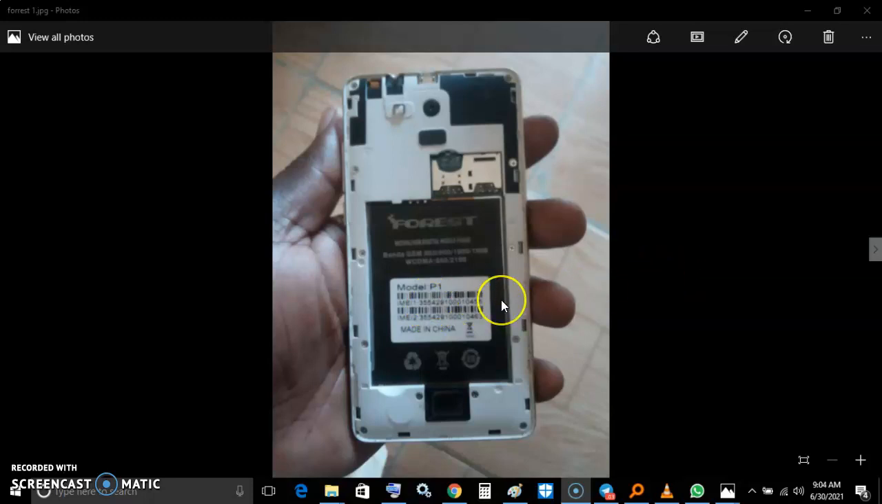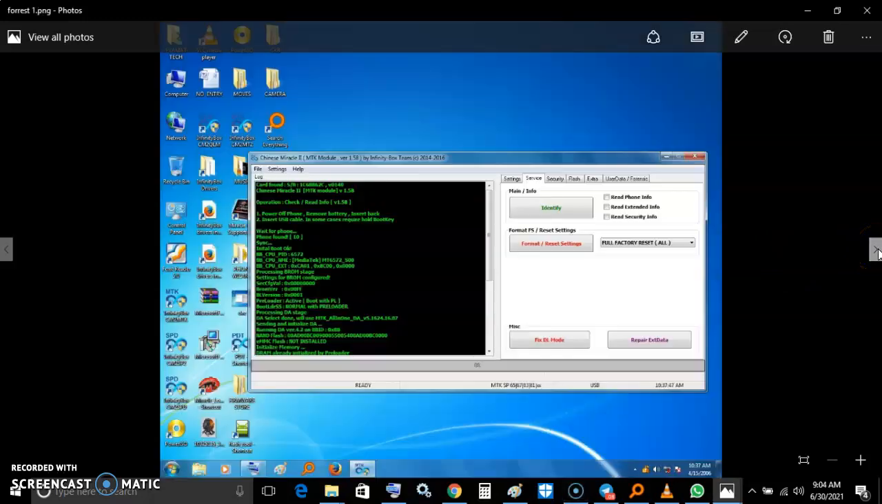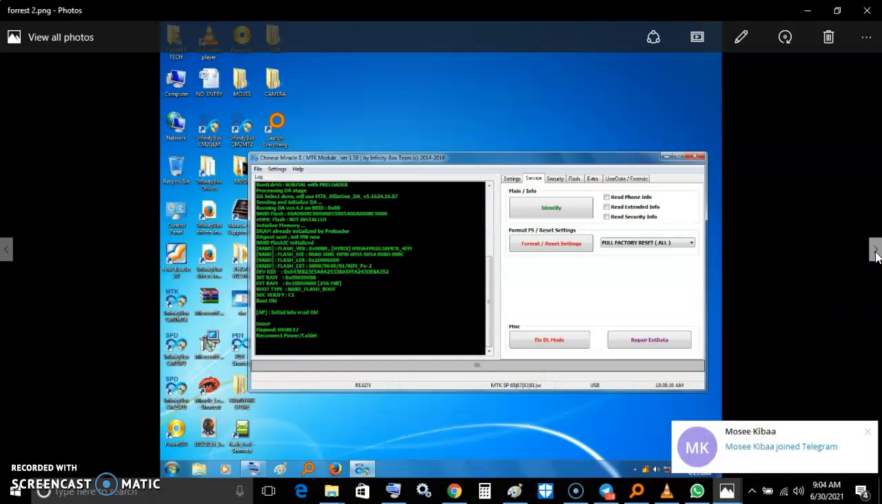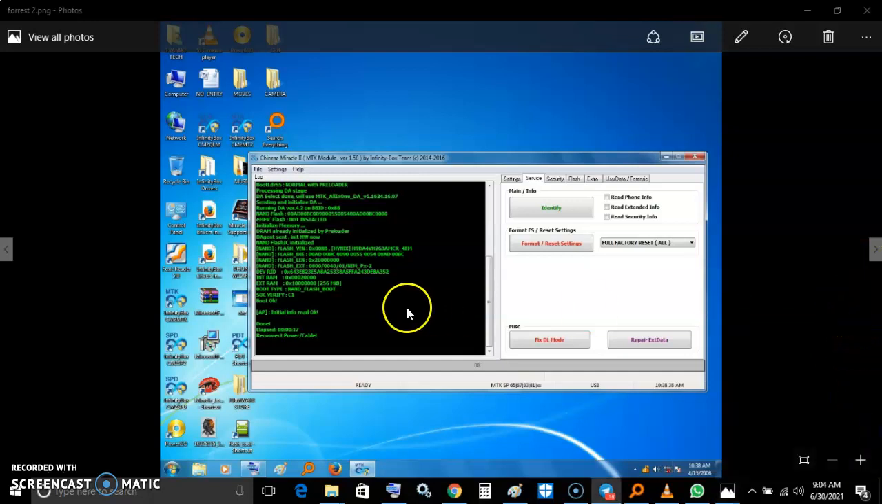So using the Infinity CM2 Dongle, you'll first identify the phone, and I'm using this version 1.58. You'll identify the phone, and it will read it as a CPU 6572. After reading it, you'll come and click on format or reset.